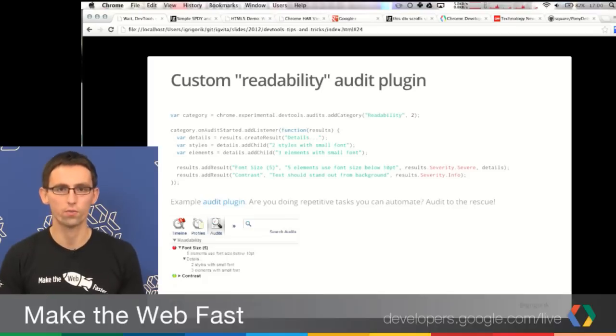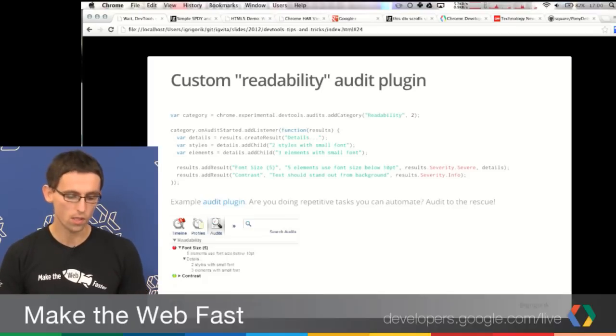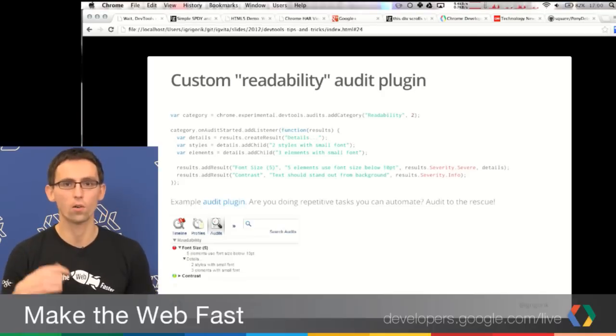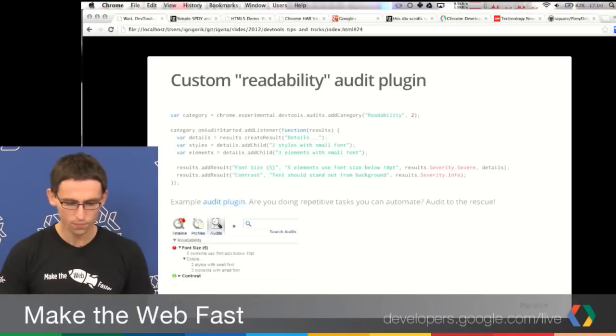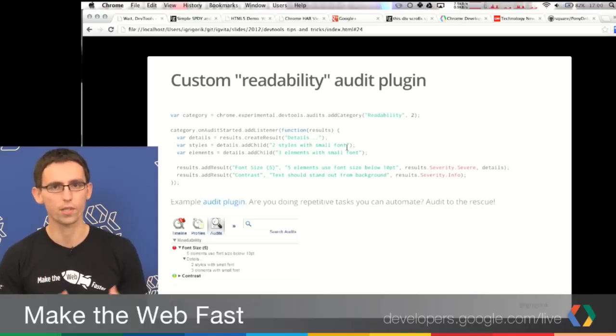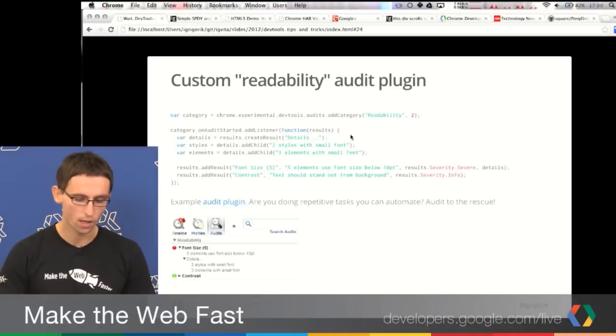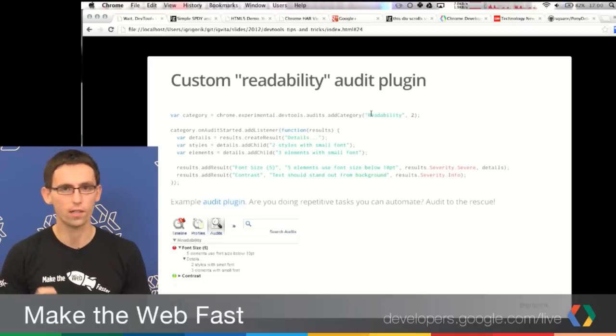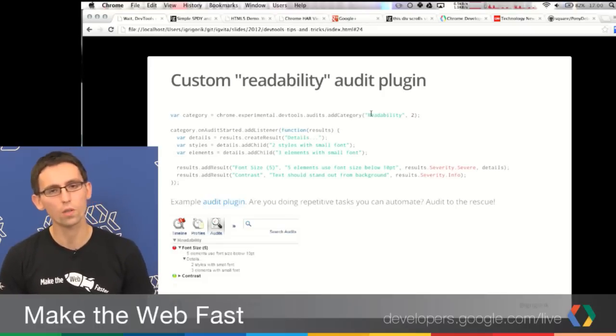So if you have any sort of style guidelines or team best practices or other things that you have kind of agreement on with your team, you can actually codify them into this plugin, inject them right into DevTools, and just hit run and it'll verify. So for example, we have this kind of silly example here, but I think it illustrates the point of a readability plugin, which just looks at, hey, the font size on this page is maybe too small, it's not legible, we should bump it up.